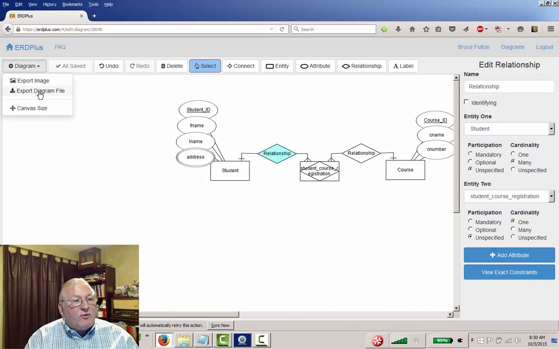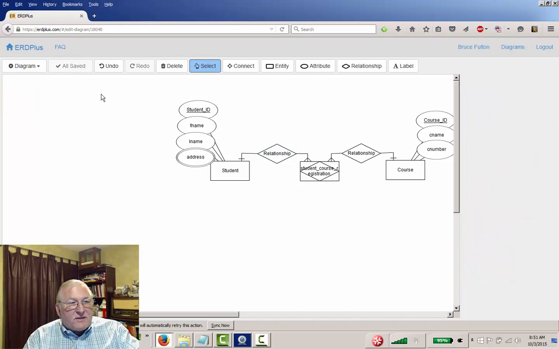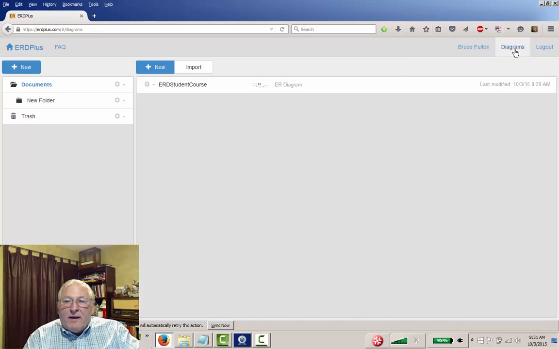You can also export this as a diagram file, as a text file that this software would understand. If you were working in standalone mode, you could export this, close the workspace. It would not be saved within the workspace if you're not logged in, but you could import it later if you wanted to work at it at a later time. But if you're working logged in, this is saved as you go. It indicates all saved. So let's go back to our diagram page, and this is saved here.